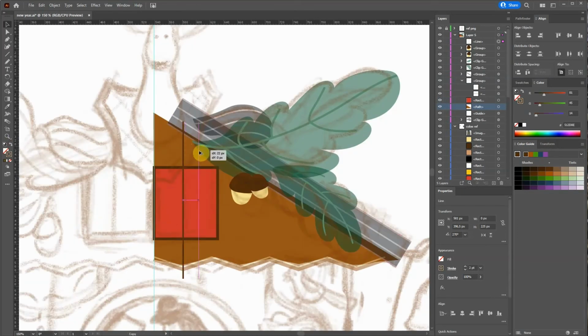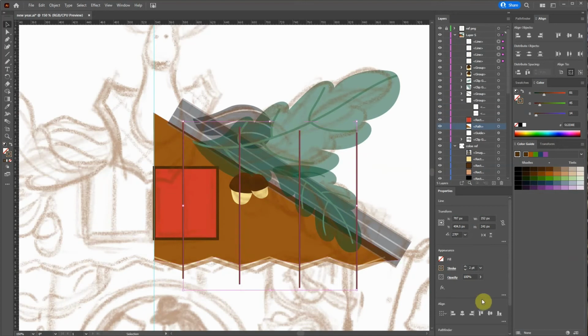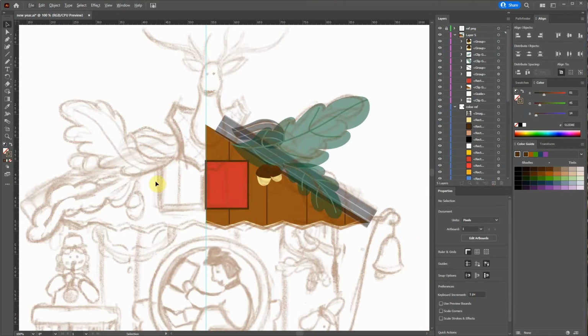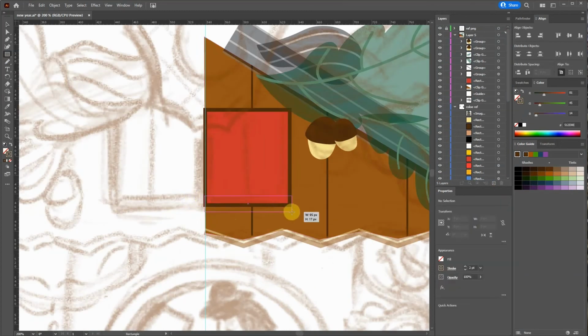Make the straight line and copy it 4 times. Select the roof shape and Draw Inside mode and copy these lines with Ctrl C, then cut them with delete and paste them inside the roof shape. Create a dark brown rectangle for the window.